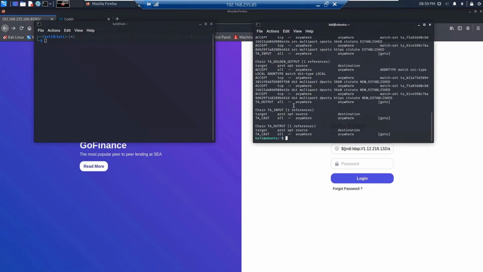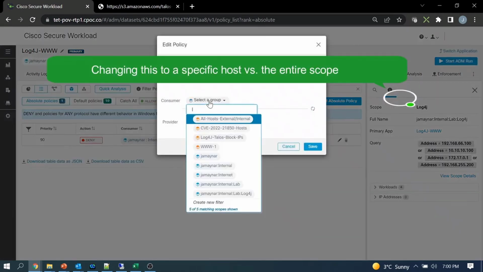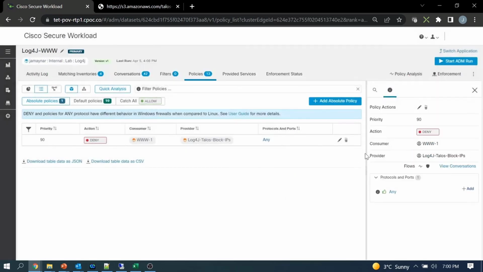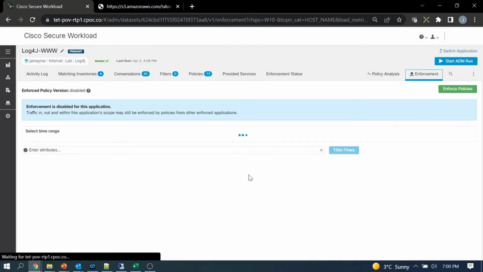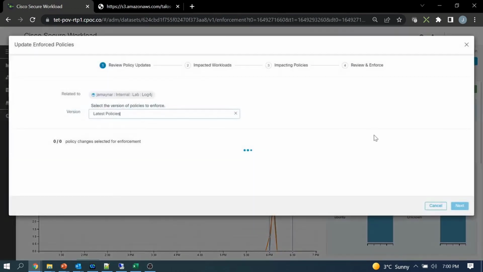So let's go ahead now and enforce this policy. Now this one's a little bit different than the last one. The last one was really microsegmentation. So here we go. This is the latest policy. You can see the deny absolute. We're going to go ahead and hit next.